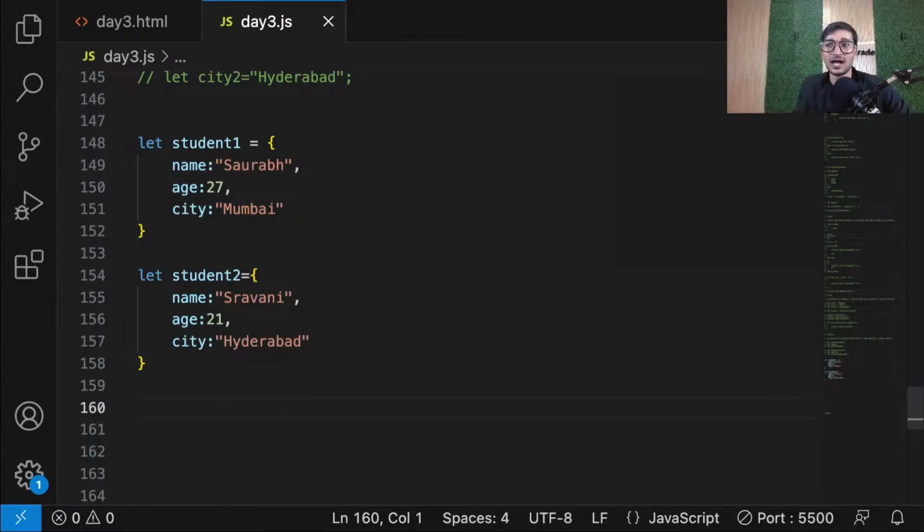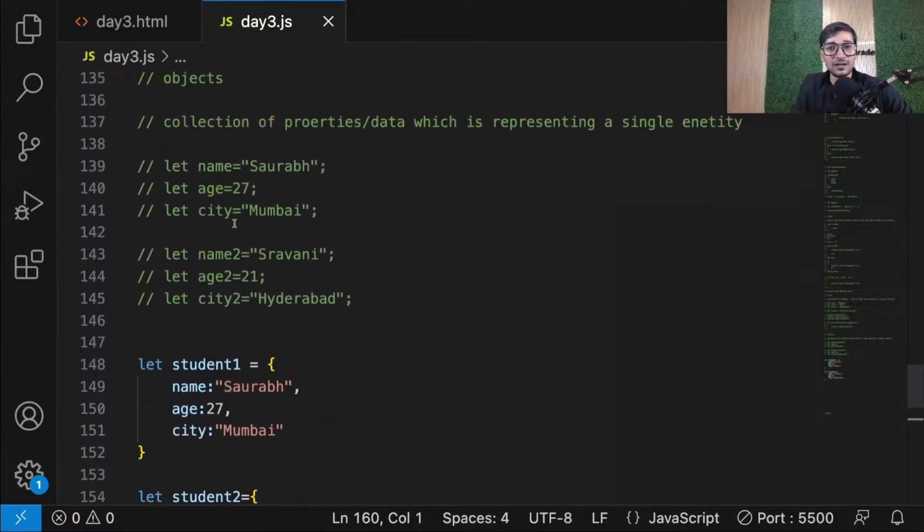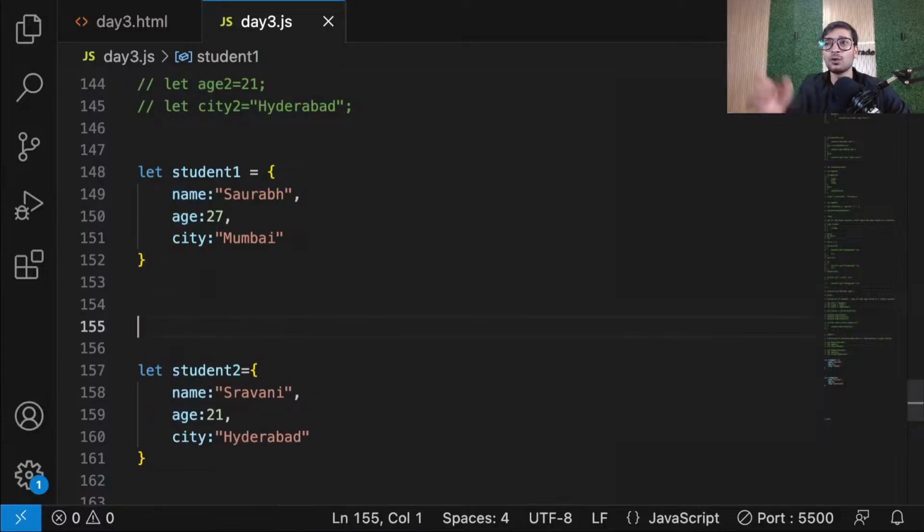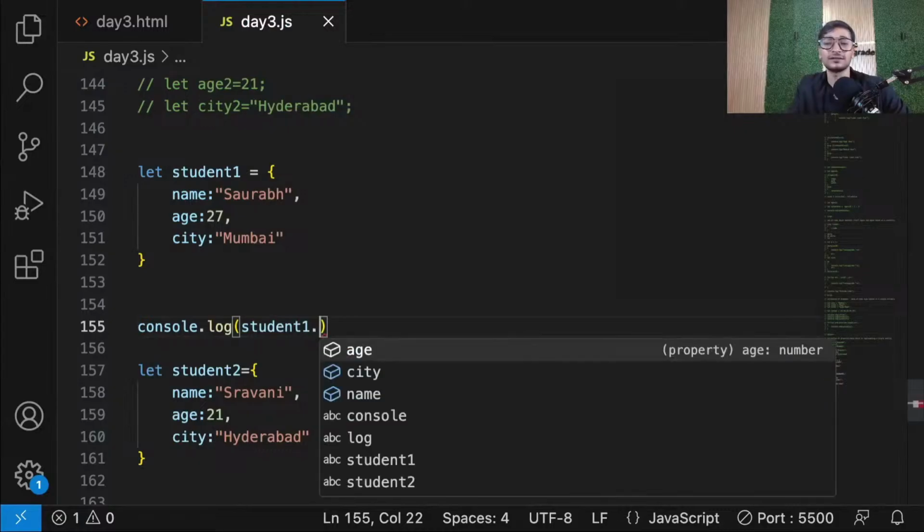But now, if it was separate variables, it was very easy for me to access this name or this name2 or this age or this age2. Now that they are inside objects, how am I going to access these name, age, city? Very easy guys. If I want to access Saurabh's name, first of all, what you need is the object. So student1. Then you will use dot.